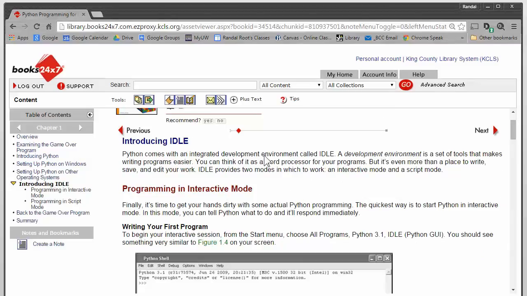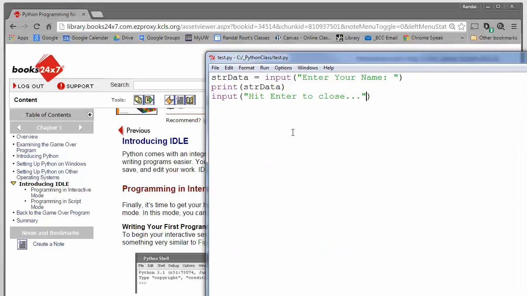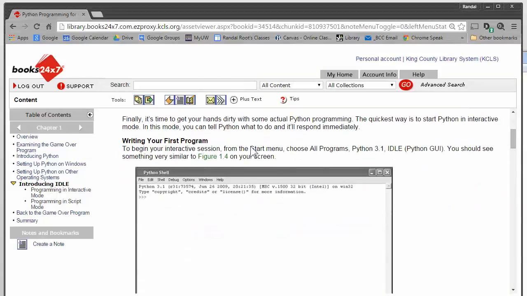He introduces IDLE. IDLE is the program that I've been using to do the demonstration so far. As I showed you in an earlier video, it can be opened from the start menu. He'll also show you how to do that as well. Where he says Python 3.1, it's basically just Python 3 and something, or Python 2.7 and something. The book is based on Python 3.